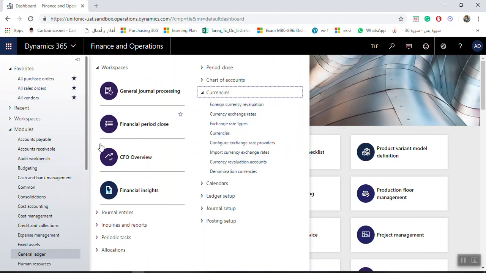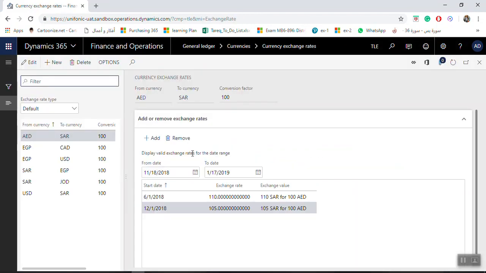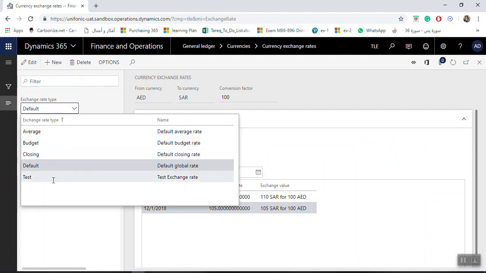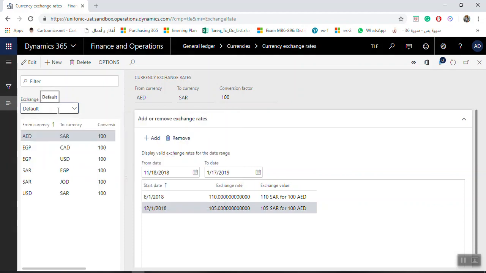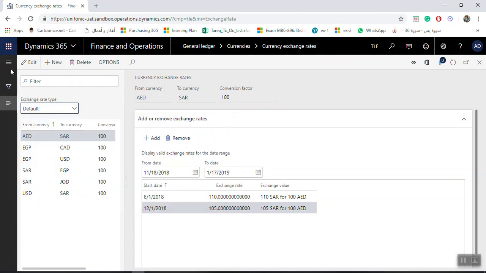There is another way if you need to create or edit exchange rates: from General ledger, Currencies, Currency exchange rates. From this screen, you will add the exchange rate between various currencies using the exchange rate types. You will see the exchange rate types which you use. By default, we are using default. So first you have to select which exchange rate type you will use. This exchange rate type is linked to the ledger.